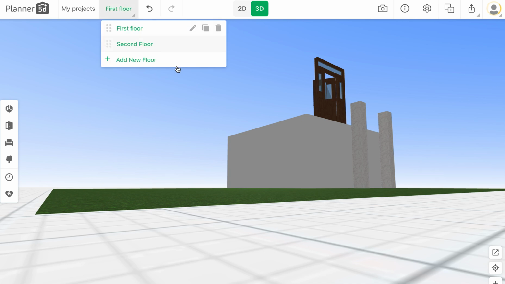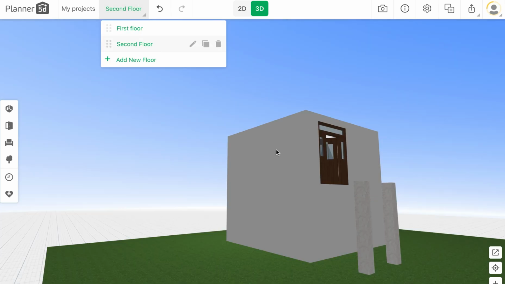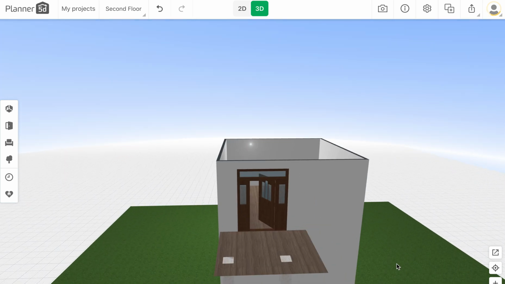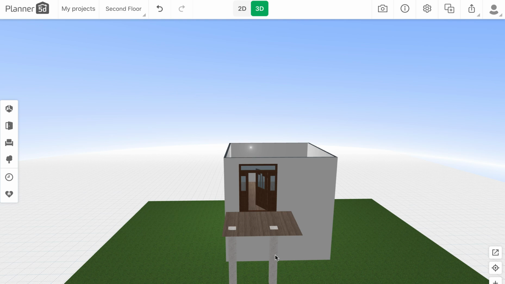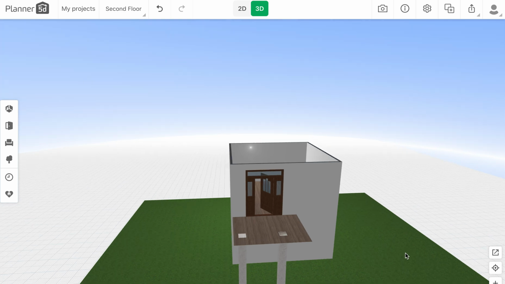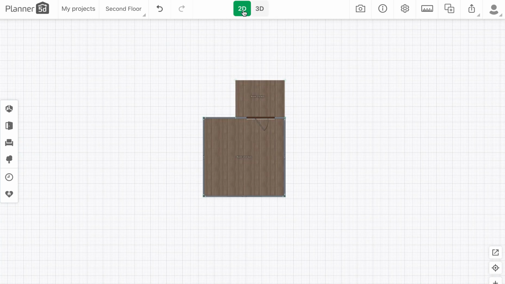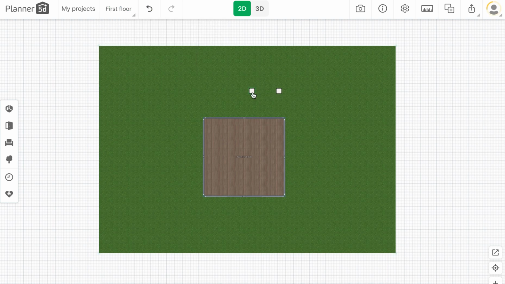Alright, bear with me. I haven't used this for a couple months, but usually they let you move the columns from the first floor down. Well, I know another way to do this, so just bear with me. 2D, first floor, we'll delete these columns. Let's see if we can do it this way.